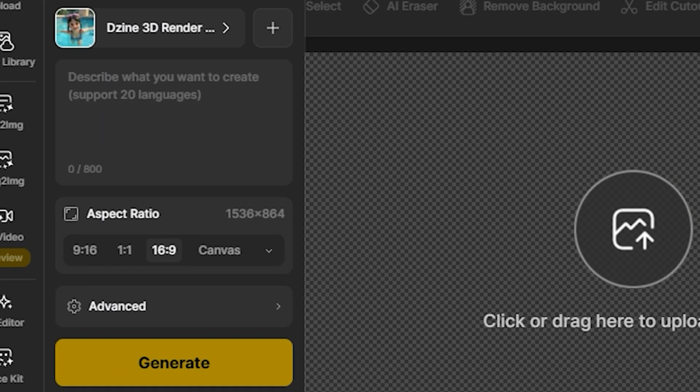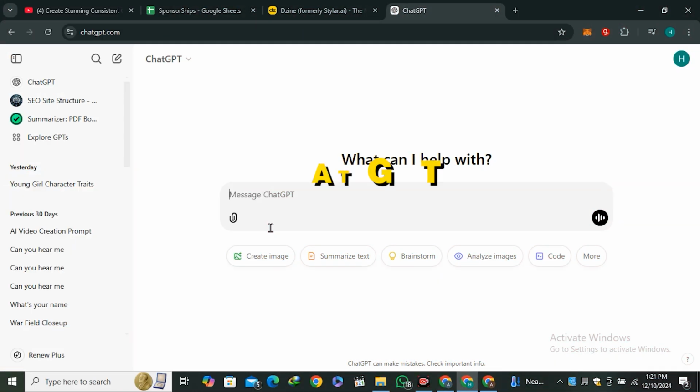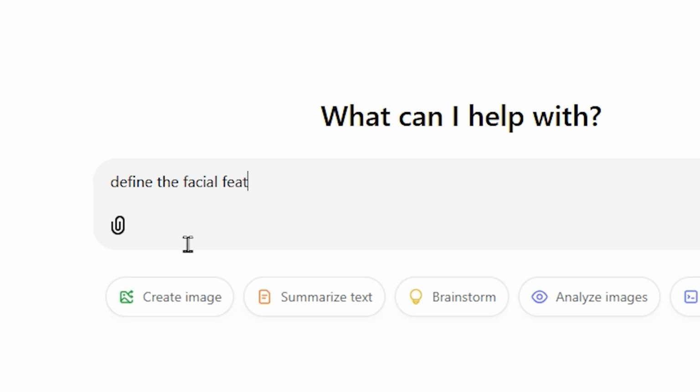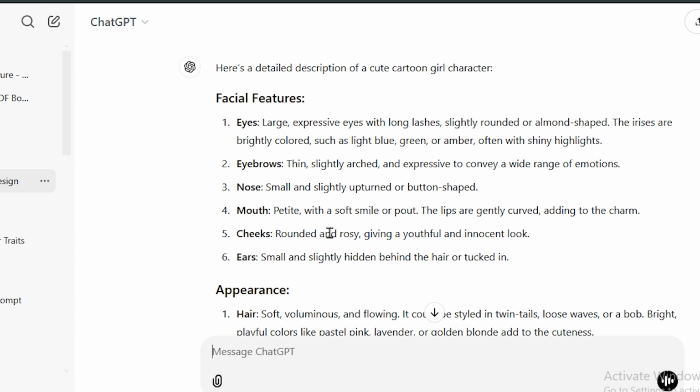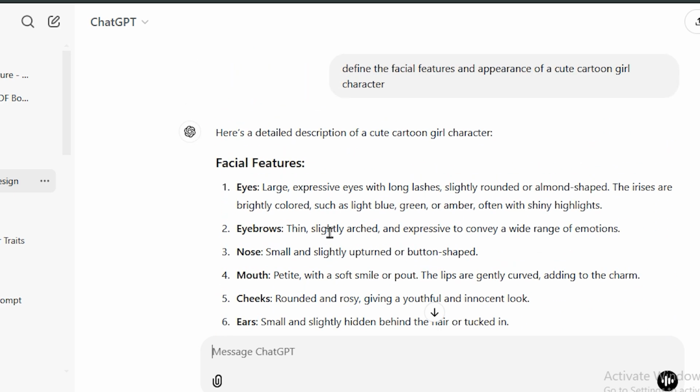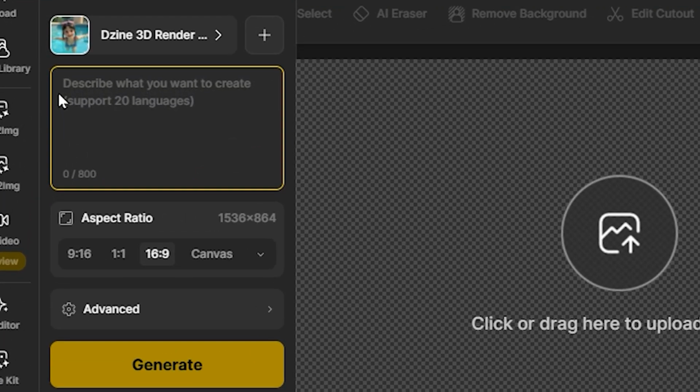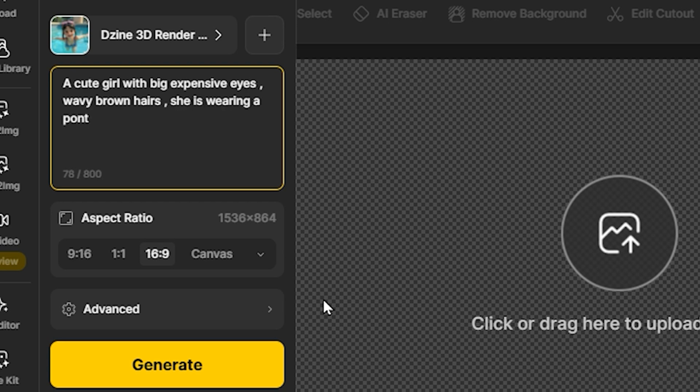Now inside of the prompt section, you have to define your character. So if you have something in your mind, you can just define it in the prompt section, or you can get some help from ChatGPT. So just type in the prompt section, define the facial features and appearance of a cute cartoon girl character, and the AI will give you the complete appearance from the hair color, outfit, each and everything in detail. But I would like to go with my prompt: a cute girl with expressive eyes, wavy brown hair, she's wearing a pony, wearing a pink purple dress, and cute.